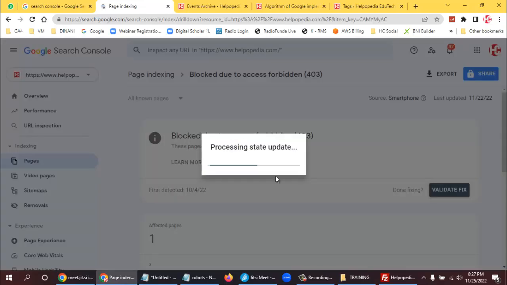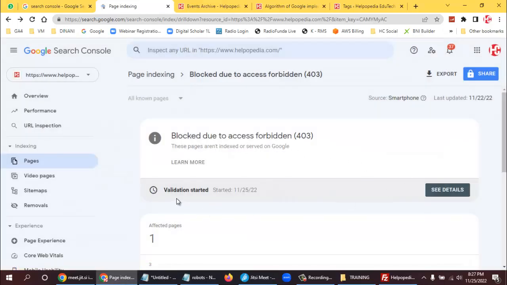So let me see if I can see this. So validate fix over here. So I'll process the state update. So validation has started. So like this we just need to resolve all the issues by clicking on different errors and see what are the problems. You just need to see whether it is working or not.